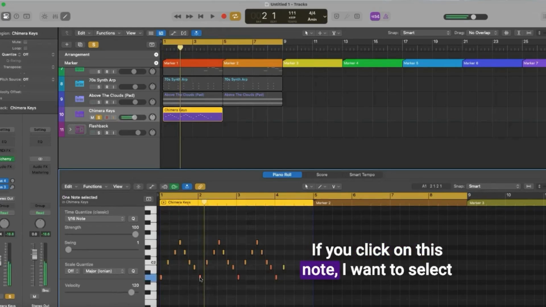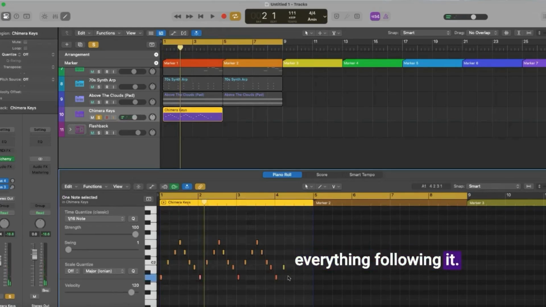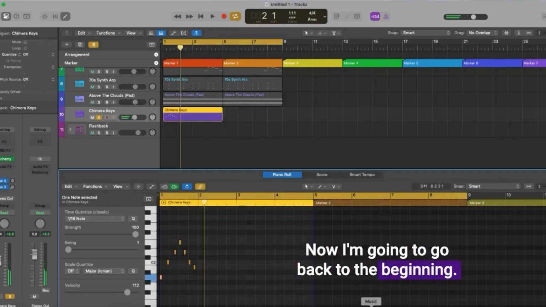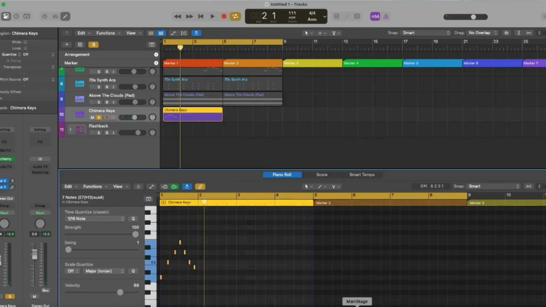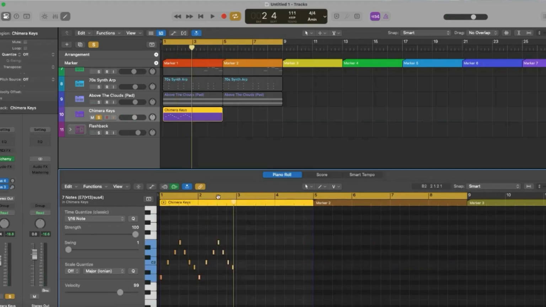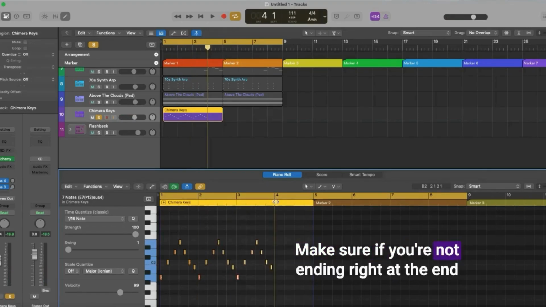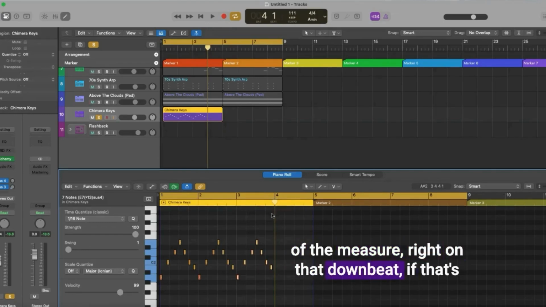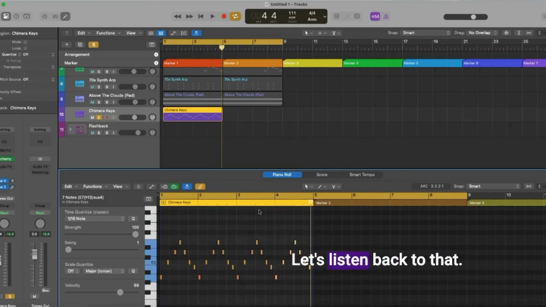If you click on this note, I want to select everything following it. So I'm going to Shift F, and then I can delete. Now I'm going to go back to the beginning, Control A, Control C, and then I'm going to paste it. Make sure if you're not ending right at the end that you're moving your marker to the beginning of the measure, right on that downbeat, if that's where you so choose. Let's listen back to that.